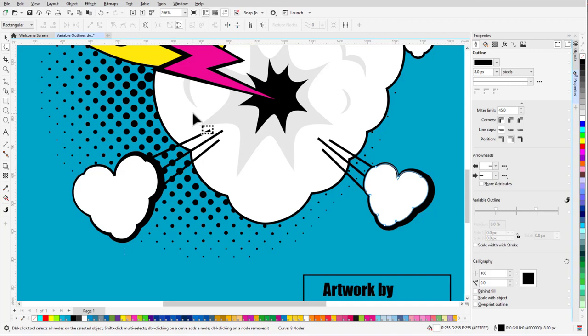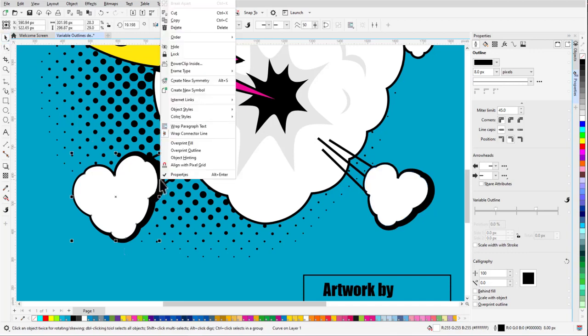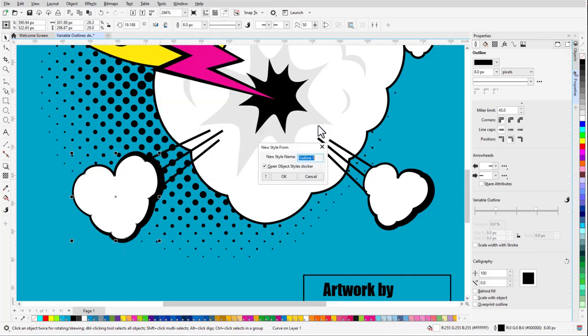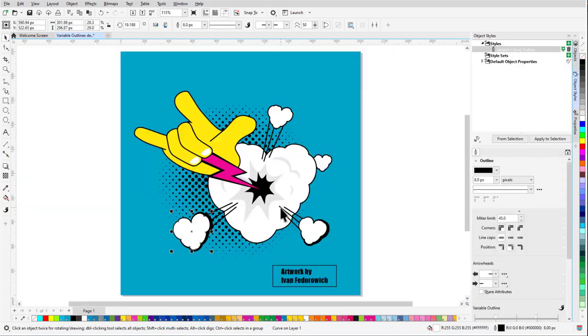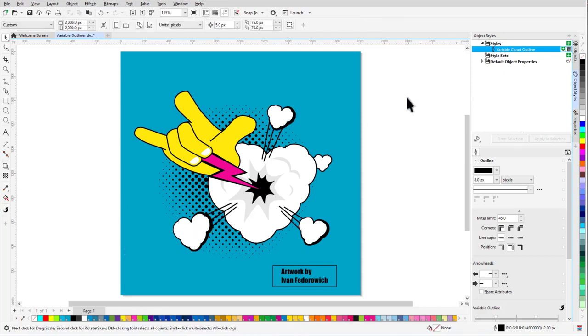If these are variable width settings I'll want to use on other objects or in different designs, I can save them as an object style. I'll right-click on a cloud curve and choose Object Styles, New Style From, Outline, and name the style Variable Cloud Outline. With the Object Styles docker open, in the current drawing, I can now drag this object style onto any curve to apply the same properties.